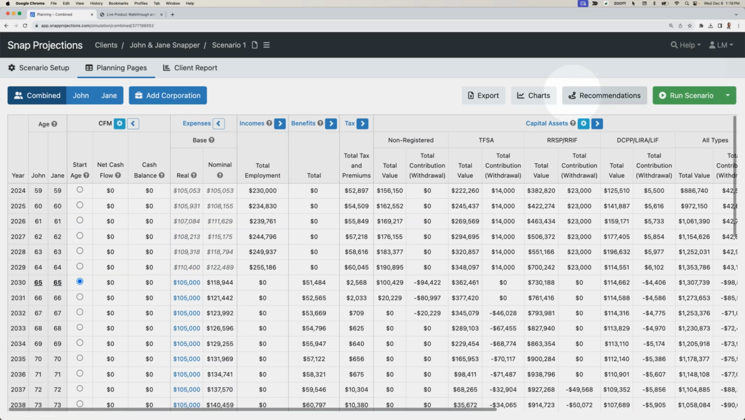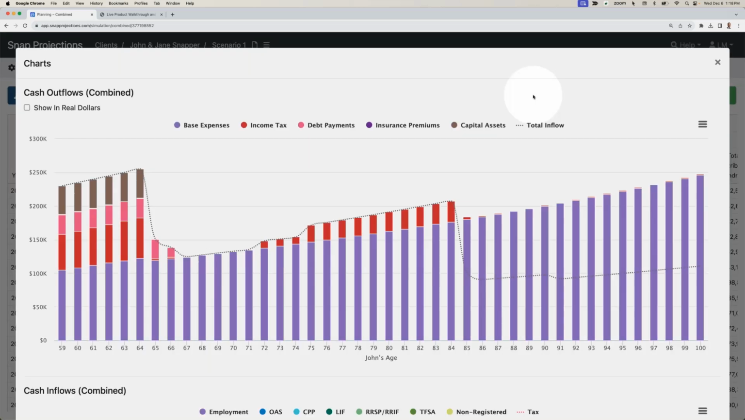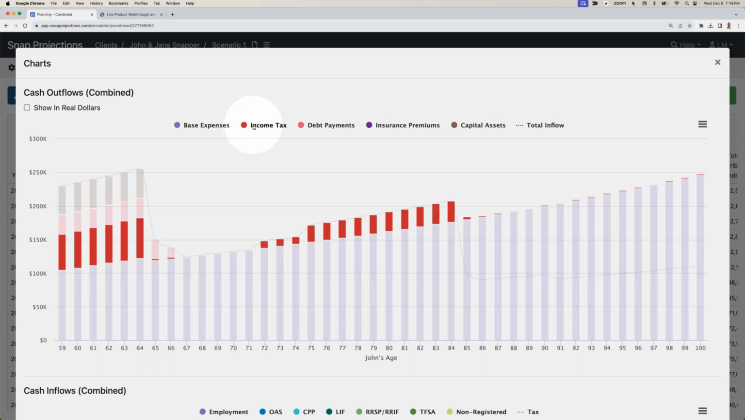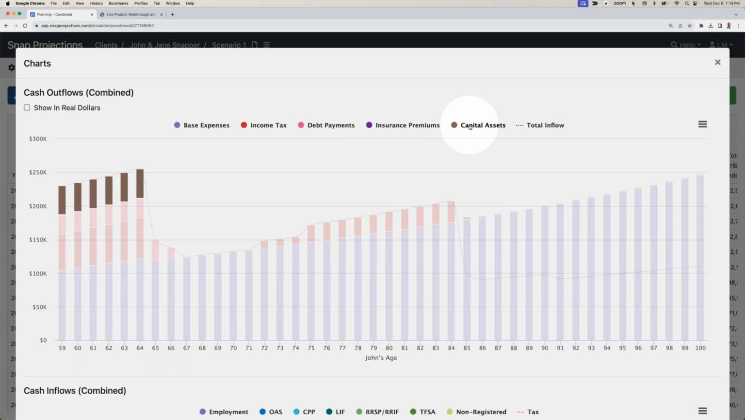We can also review this plan through the charts. So if I click on charts in the top right, we can see the base expenses fairly consistent over time, about $105,000 a year, indexed for inflation. We have the income taxes payable throughout the plan, depending on the sources of income and how that's being structured. We have the mortgage payments, we have the insurance premiums, and we have the capital asset contributions to the TFSA and RSP. And if we look at the total inflow, this is where we can see that as of age 85, the amount that they have available as inflow is roughly half of what they need for their target cash flow. So that's where they would start to run into spending issues.